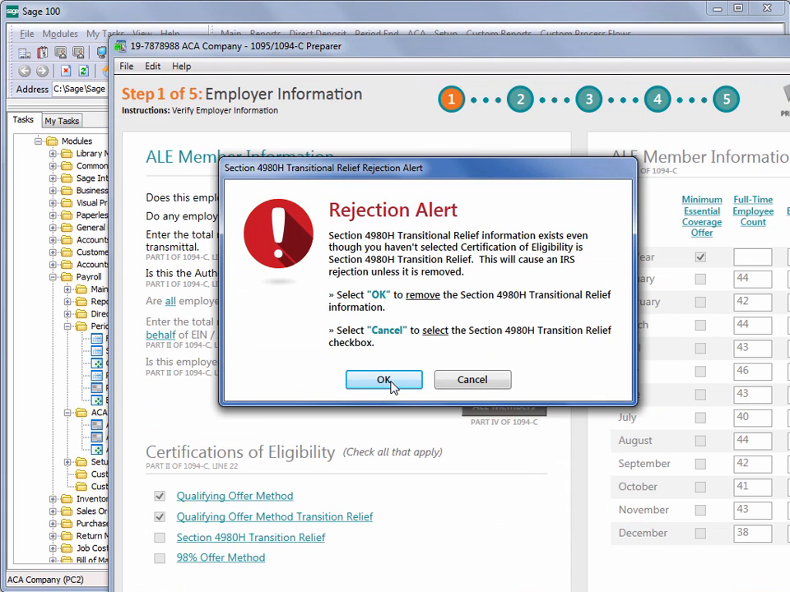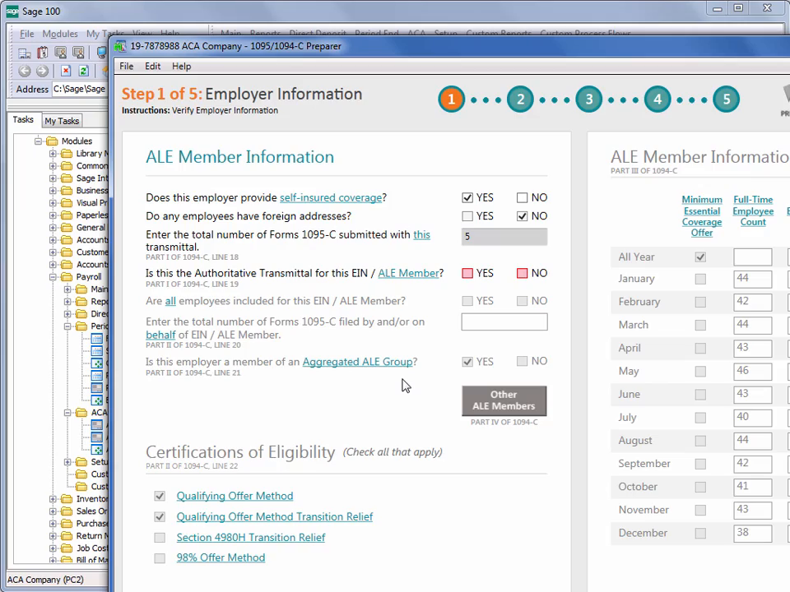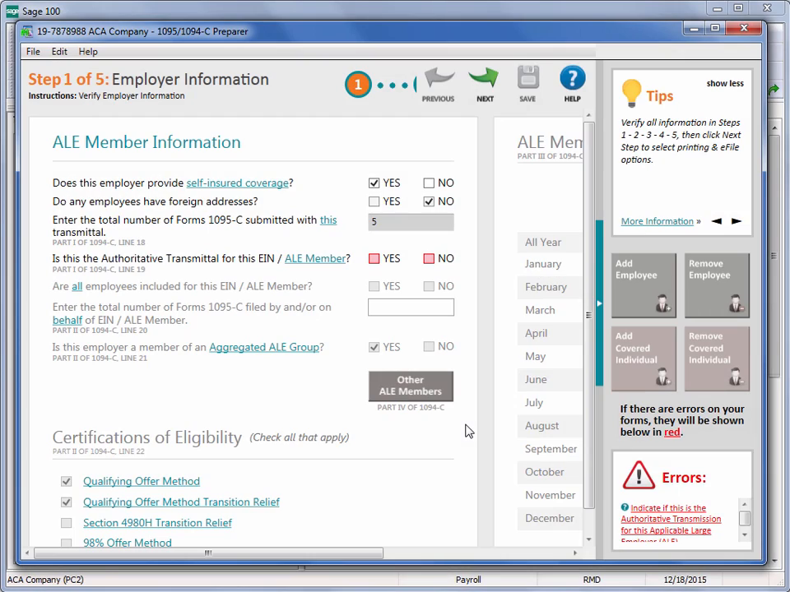So here you have two choices. You can say OK to remove the information, or you can select Cancel to have that selected down there. Well, I know I want to choose OK, so we're going to do that. This window reflects the employer information populated from the Sage 100 ACA Employer Maintenance Task and the ACA ALE report.